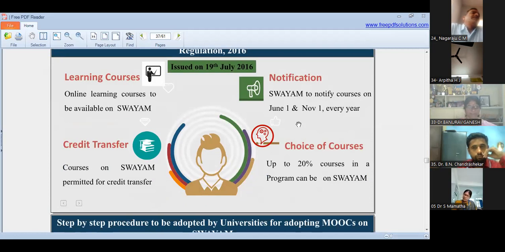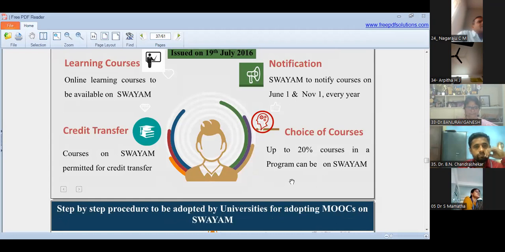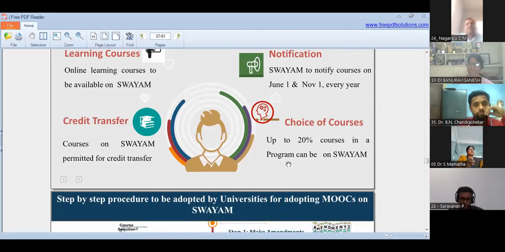Then there is credit transfer, because it is already given as a mandate that each university must transfer whichever credits a student earns through Swayam. Credit mobility will be there in each university for ESR or credit, as well as for current students pursuing undergraduate and postgraduate courses. Then there are choices of courses, because up to 20% of the courses in a program can be on Swayam. In the 2016 regulation, this is applicable for both the University Grants Commission and also AICTE, which has a separate regulation. The mandate is that up to 20% can be allowed for Swayam courses.